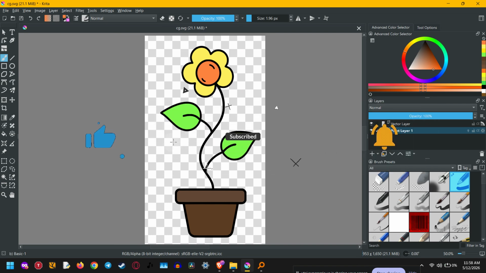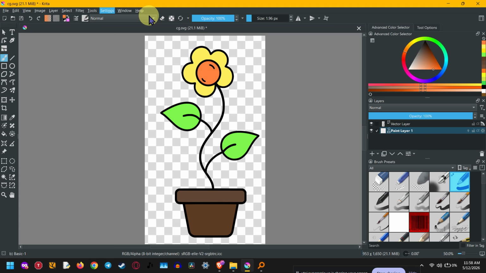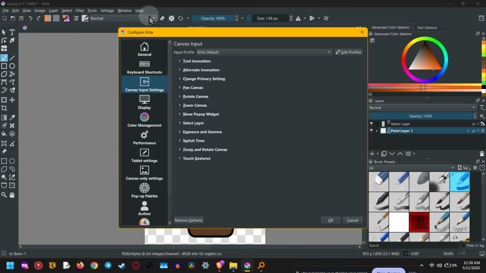First, open Krita and go to the top menu. Click Settings, then choose Configure Krita. This opens Krita's main settings window, where you can customize a lot of different tools and behavior options.